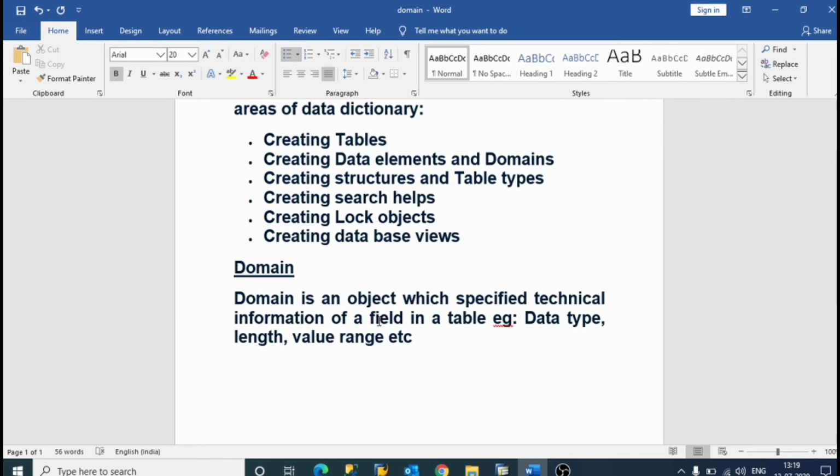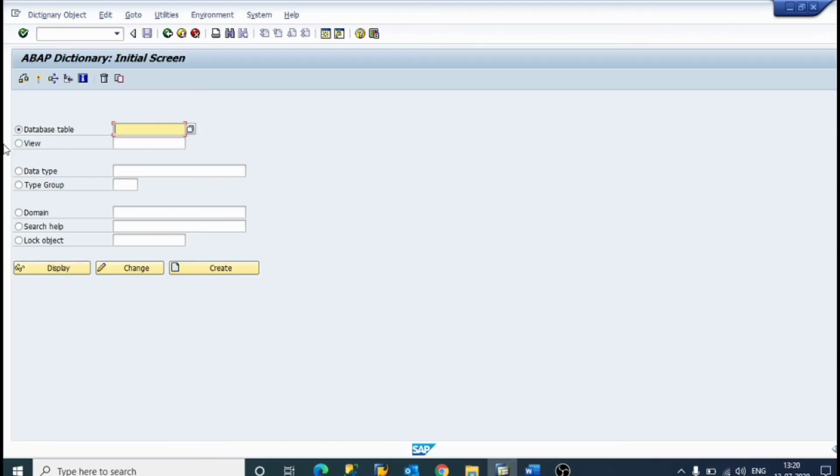Now we will see what a domain is. A domain is an object which specifies technical information of a field in a table, for example data type, length, value range, etc. Now we will create a domain, change a domain and delete a domain. So we will see all these things one by one.